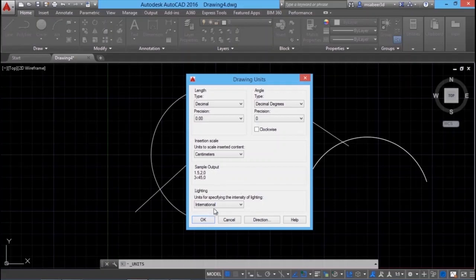Next, we have to set the lighting units. We have 3 options here. I'll set it at international, and we have the system of angular measurements. We have decimal degrees, degrees minutes seconds, gradians, radians, etc. And the commonly used one is decimal degrees, and I'll choose that. Here also we can specify the decimal precision.